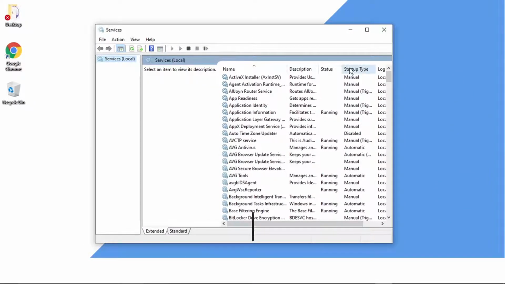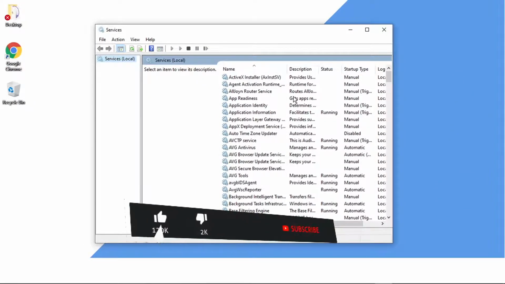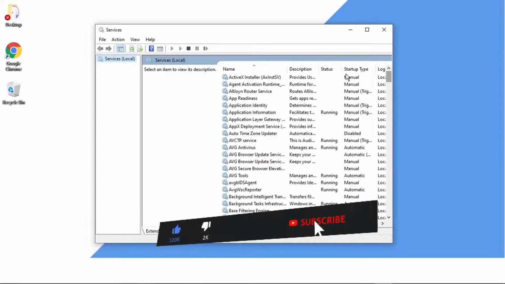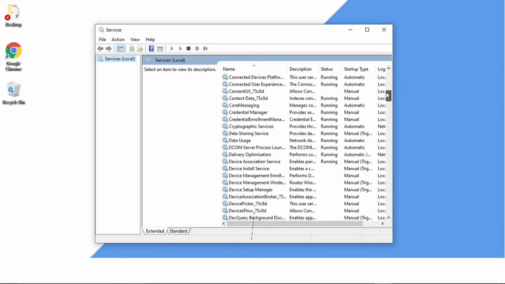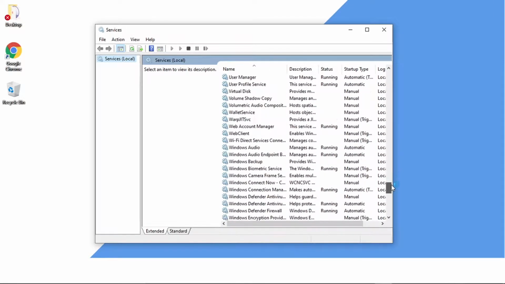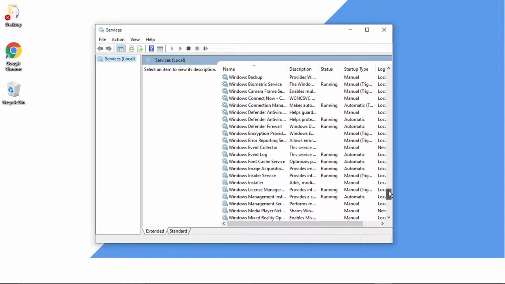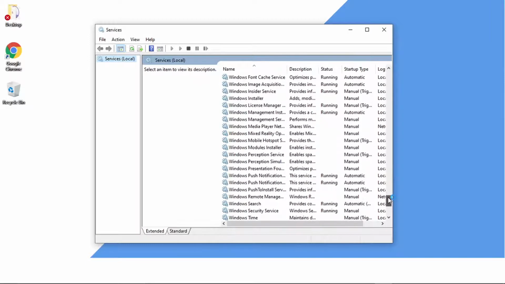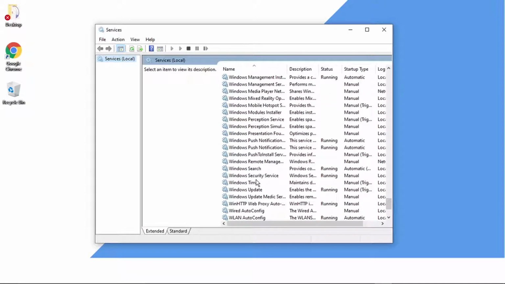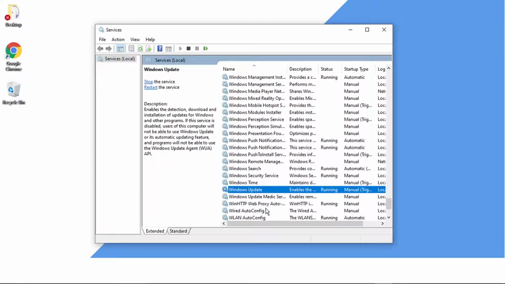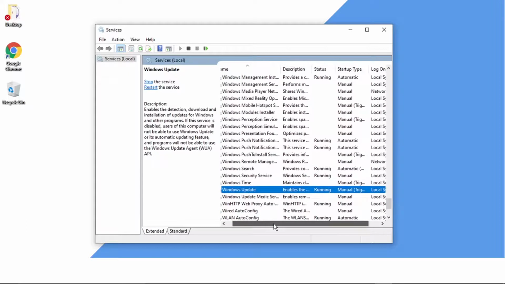What you need to do is search for Windows Update. To do this, it's actually really simple. It's set from A to Z. So all you need to do is use the scroll bar and scroll down till you get to W. And then you see we've got all the Windows ones coming up. And just here is the Windows Update. You can see at the moment it says under status running.